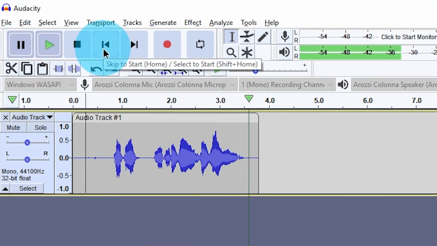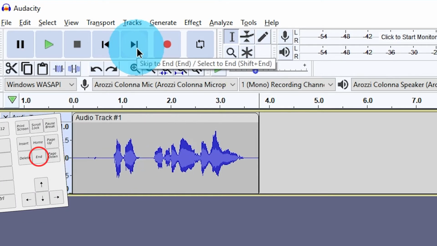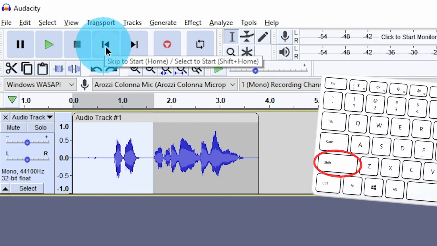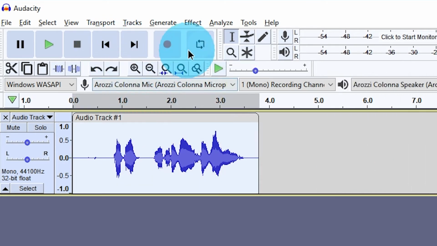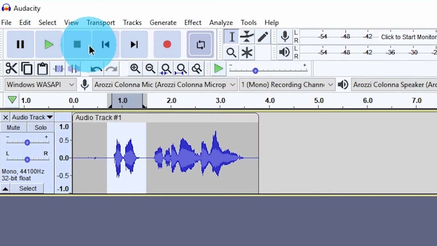The skip buttons jump to the start and the end. Shortcuts are Home and End. If you hold down Shift at the same time, they will select everything between the playhead and the beginning or end. The loop button makes playback loop when enabled. Paper, paper. Enough of that.